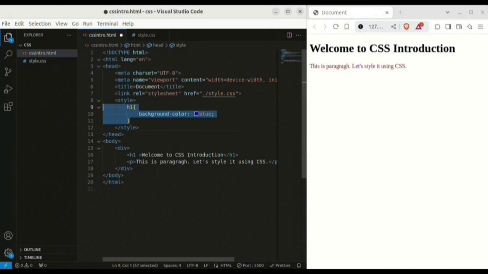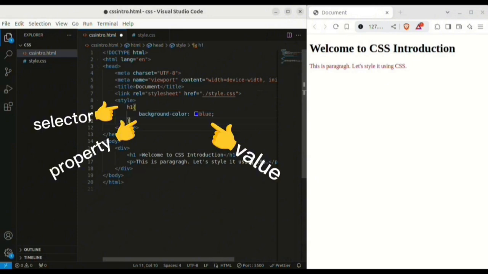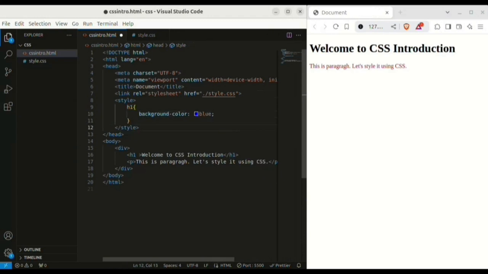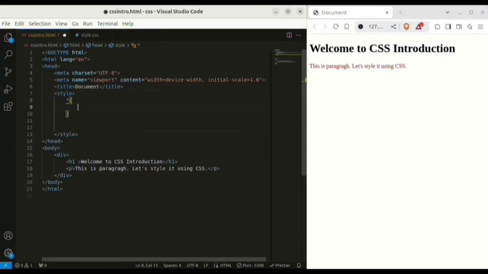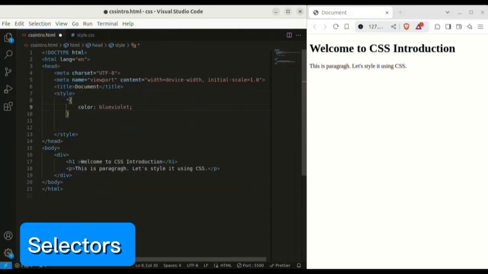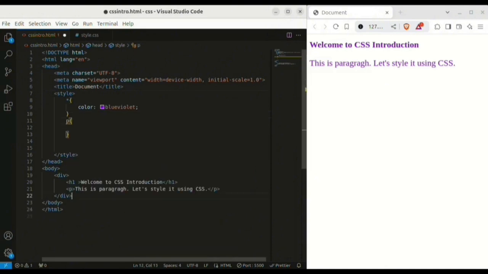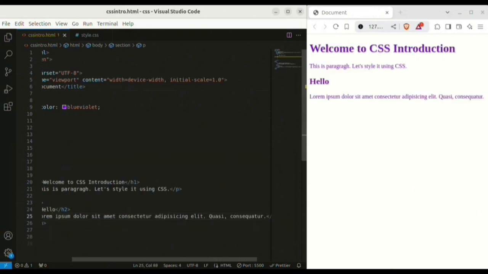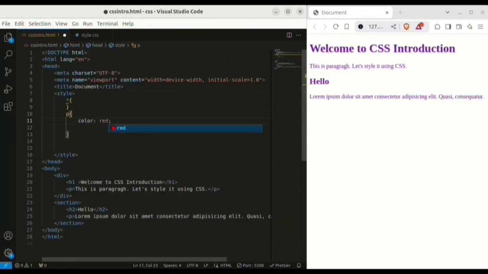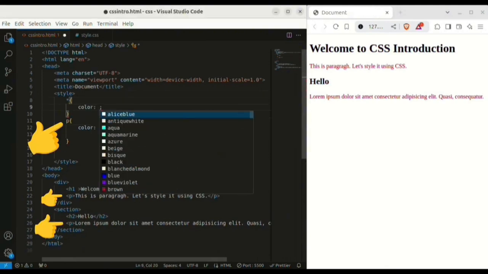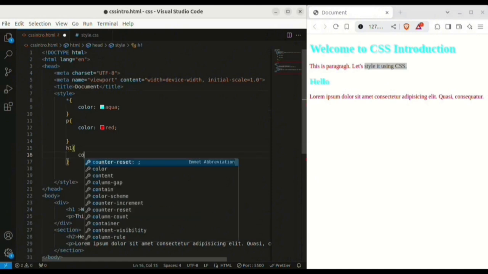Firstly, you have to write the selector, which element to select, then the curly bracket, then property, then value, and lastly semicolon. First selector is the universal selector, where you can select every element inside that HTML file. Then we have a type selector or element selector, where you can select that element or tag to style it.